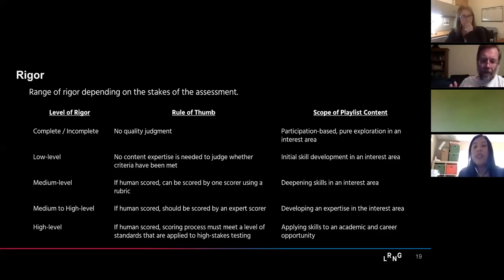expertise in that area. And then finally, when you get into the high level, high stakes, that's the kind of assessment that needs high stakes testing, where you may have inter-rater reliability. These are for playlists. I don't think, from what I remember, any of you have any of these, but this is where you are doing something that's unlocking a course credit or an academic opportunity, an employment job, something where the opportunity is very high stakes, in which case the quality judgment will be high, and you need to have a high degree of credibility and rigor behind that.